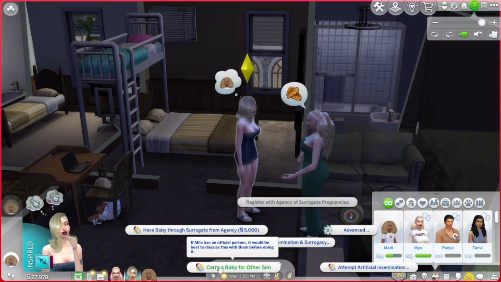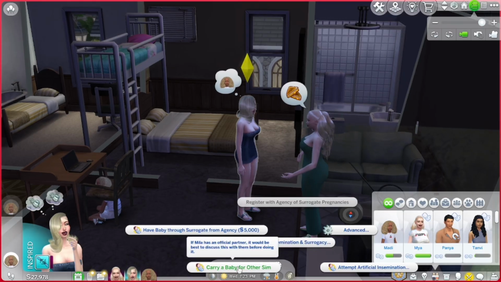Or let's say Mila's sister, Maya, couldn't get pregnant for some reason. And she said, well, I want the baby to have our DNA. I want the baby to be close to us and continue our family lineage. Would you mind carrying a baby for me? So Mila could carry a baby for Maya or for somebody else they know.